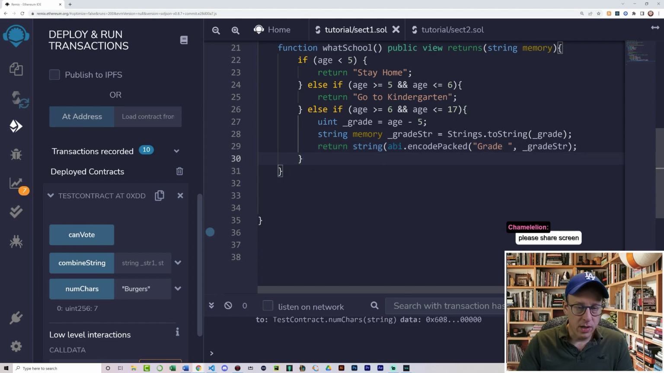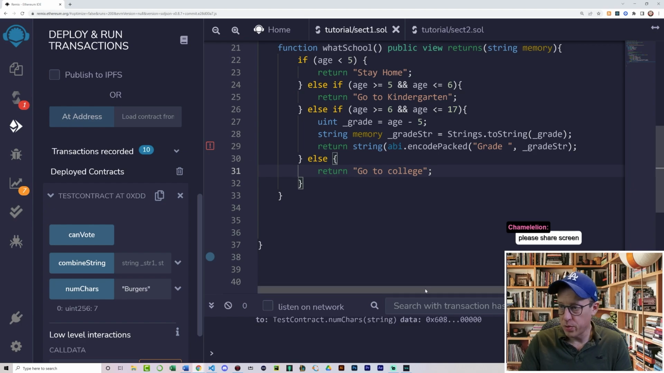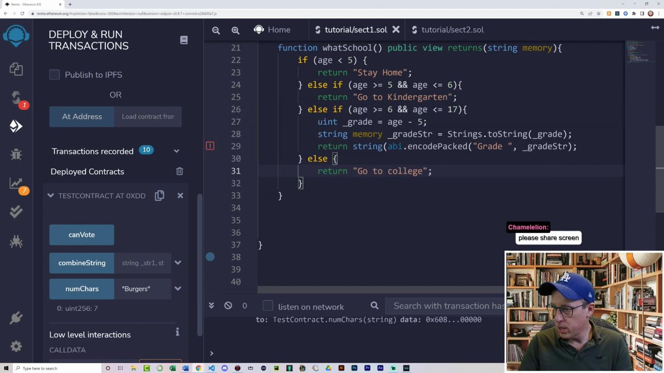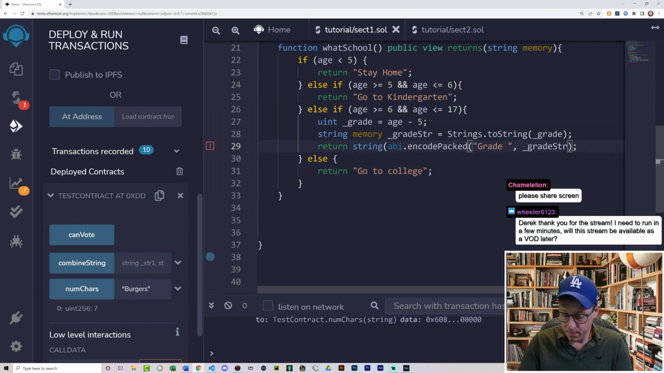And then, of course, else you're going to have a default value if none of the other ones are true, and it is going to be return go to college, just because we're sending somebody to school somewhere. All right, what does it not like here? It says grade string, grade string. Oh, I forgot a parenthesis again. And there it went away.